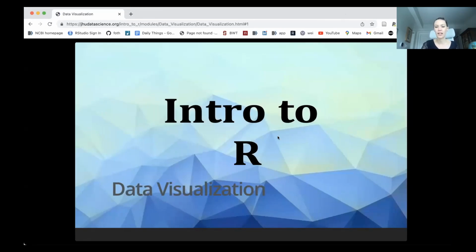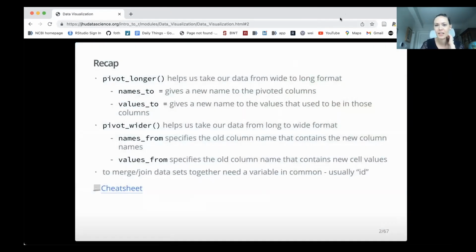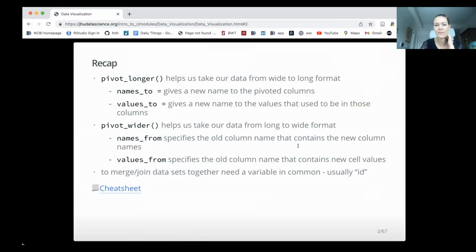Okay, all right, so data visualization. To recap from yesterday, we talked about pivot longer and pivot wider and how they can help us reshape our data. This is especially useful for data visualization because we often need our data in long format, which we'll talk about. So we can use pivot longer to get our data from wide to long format.